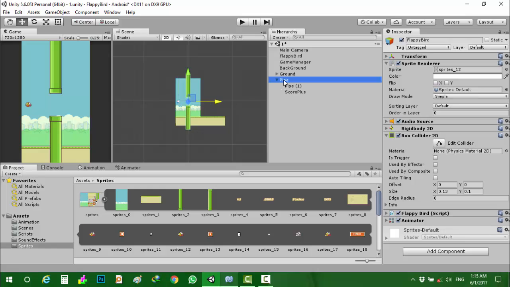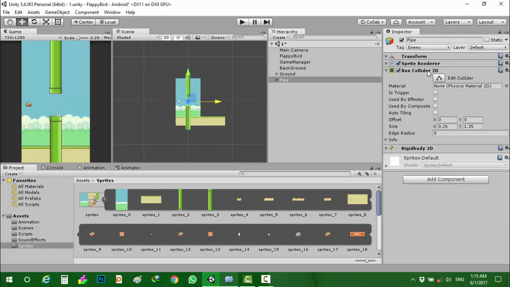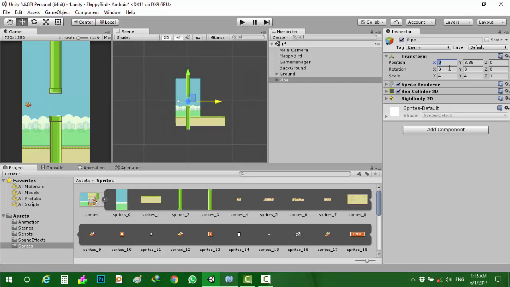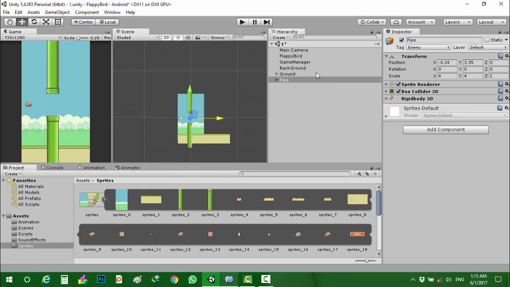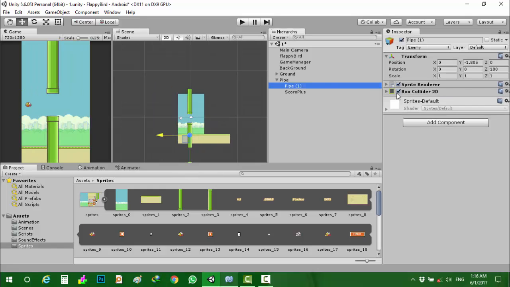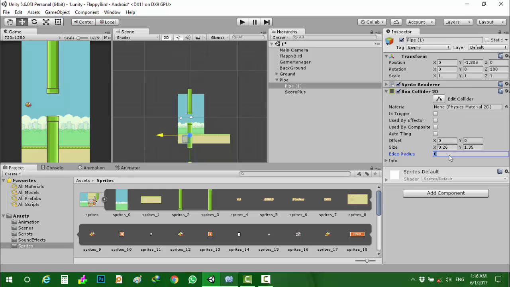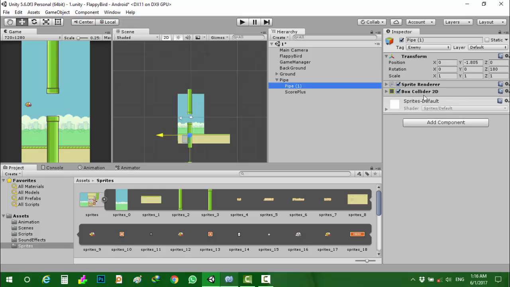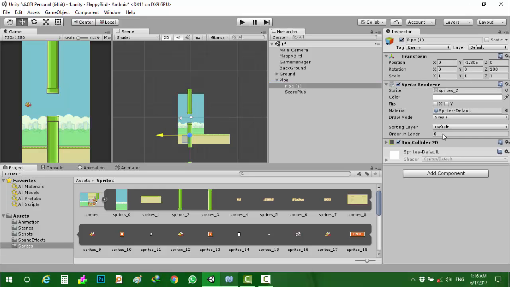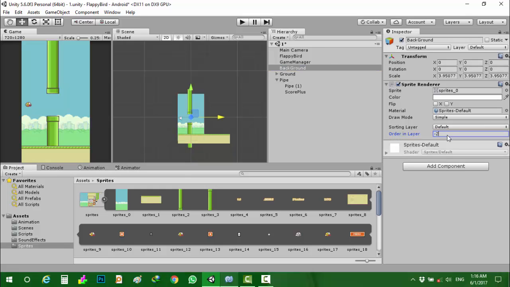That's good. Now I will set the pipe X position to 6. But before that we need to set the order in layer for the second pipe to -1, so it's not the sprite to -1 and the background to -2. That's great.